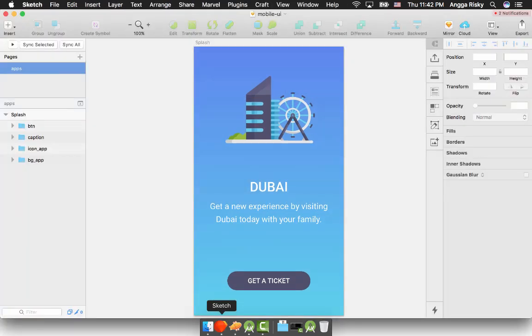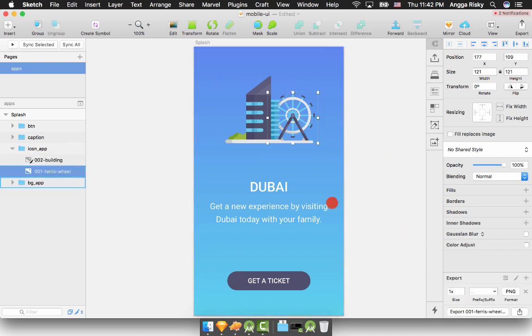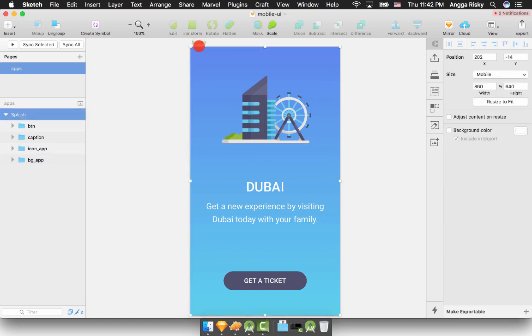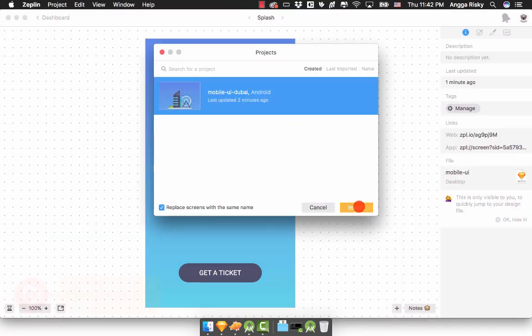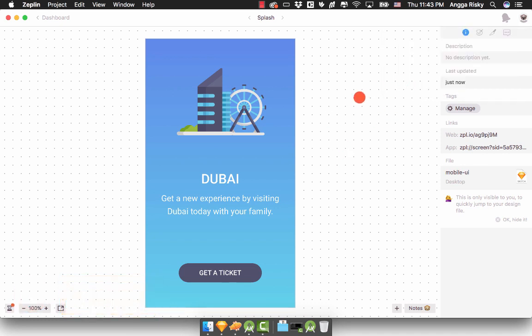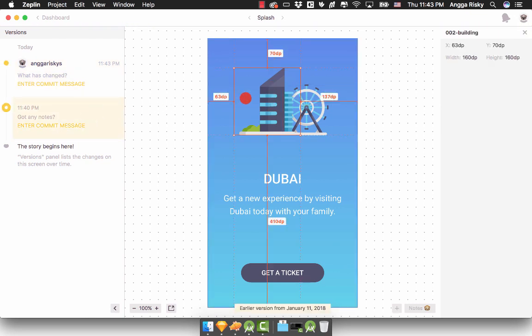We're going back to Sketch, and select this building and make it exportable, and select this Ferris wheel and make it exportable, and then we're going to save and select this artboard again, and repeat the last step, that we need to re-import the design. Okay, done. Once you upload your new version of design, you will get notified here that this is for the version. This is the long version, the old version.